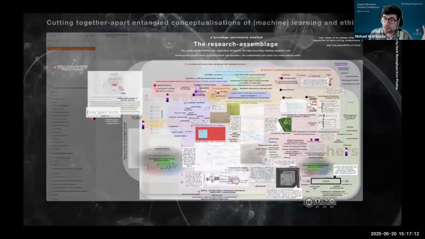I realize you may not be able to see this very well on screen, but hopefully this shows some kind of zoomed out version of the artifact which emerged. And this is ultimately what emerged through this process. And I drew on a number of arts-based techniques. So first of all, the bricolage, using whatever is at hand and combining them into something new.